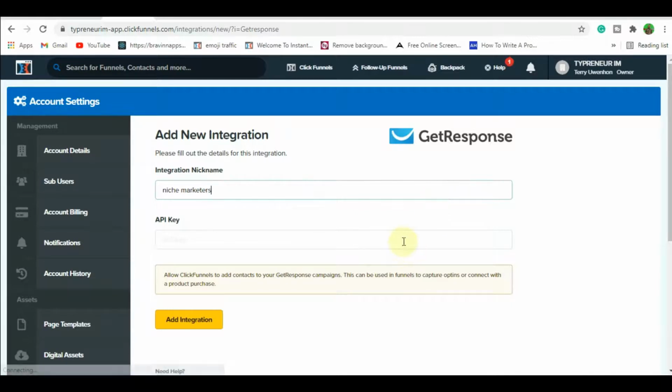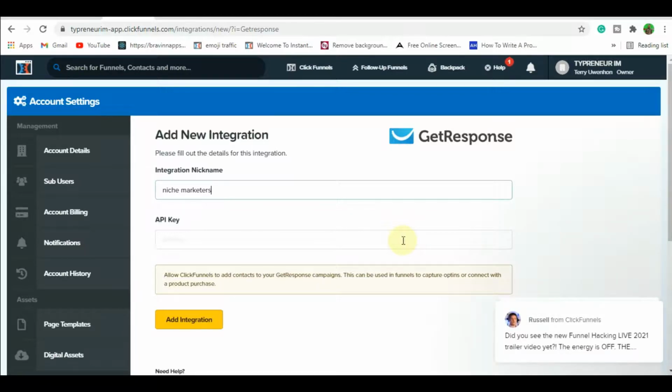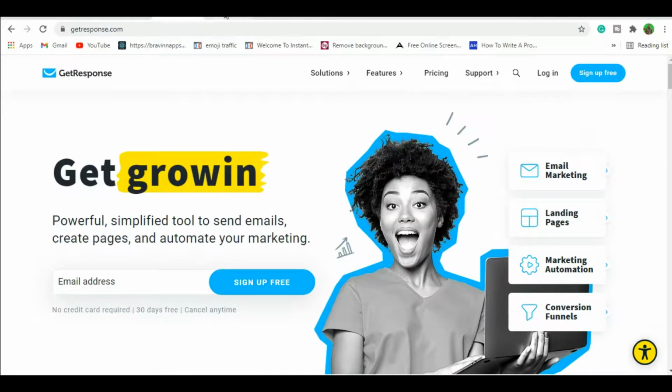Now, we don't have an API key. This is the next step. I assume you've already created a free account with GetResponse and you already have access to your dashboard. So we're going to go to the dashboard of GetResponse to get our API key. Just follow the next step. It's not hard, it's not difficult, it's not technologically inclined. So the name, don't worry about the name, just a friendly API name. So we're going to go to the dashboard.